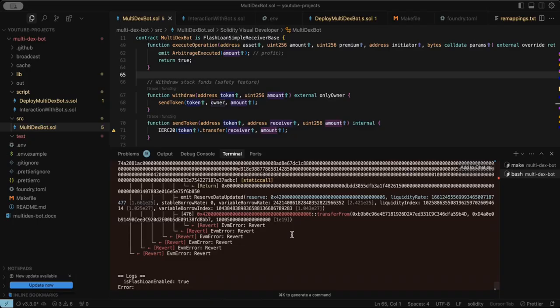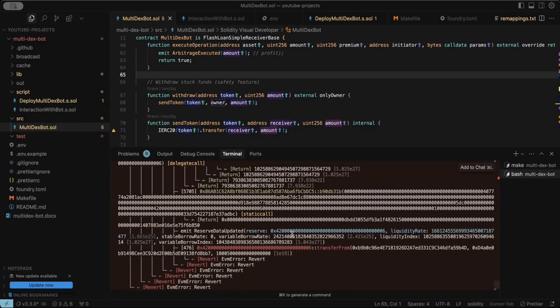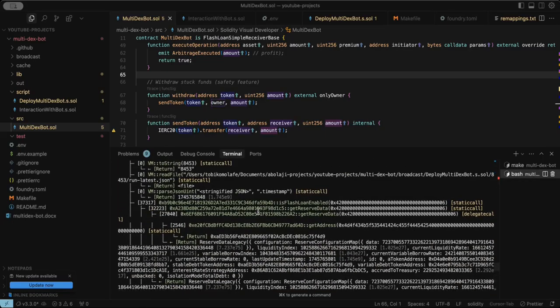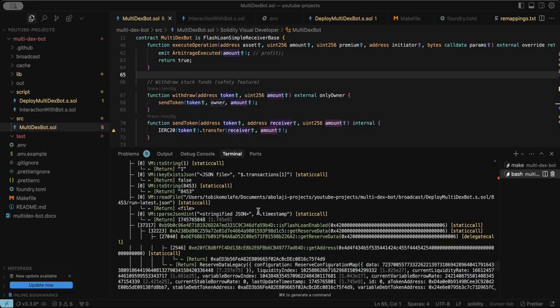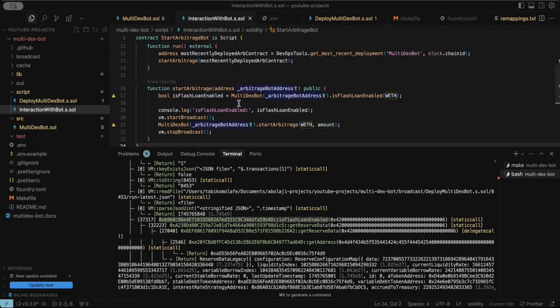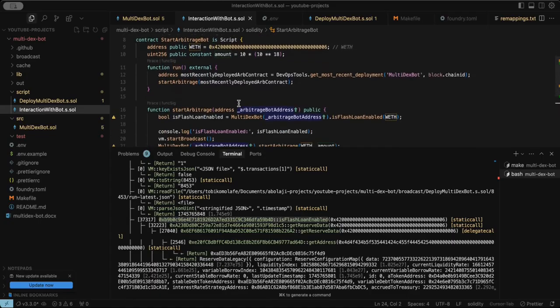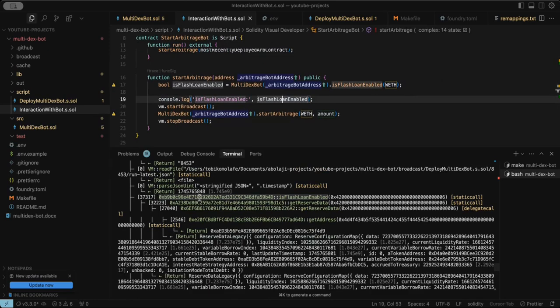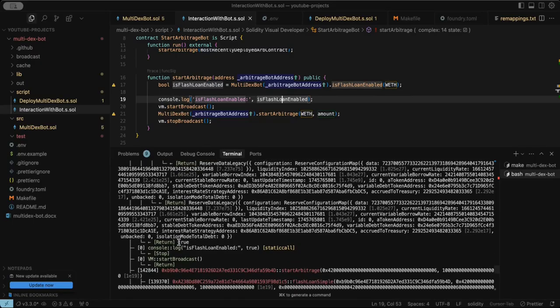All right, variable borrow rates. Okay, this is interesting. Over here we can see the functions that we called in our script. We started by calling isFlashLoanEnabled. Yes, this is what we called first. It returns true. That means that our interaction is working well. Let me scroll down. Yeah, this is the console log and this is where it returns true.